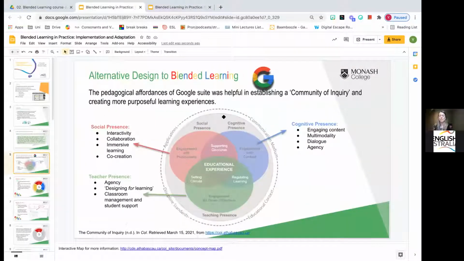So I want to introduce to you the community of inquiry framework. This is a framework that has been widely used by many institutions in a blended learning, or specifically an online context. This framework is based on John Dewey's practical inquiry model. And so it basically stems from social constructivist theory, so the idea that students collaborate, work together, and they construct their knowledge together. So there's a big emphasis on collaboration and community.